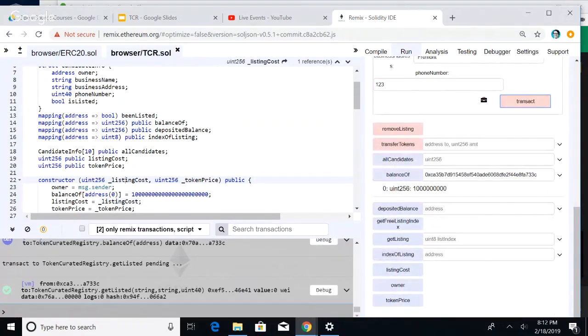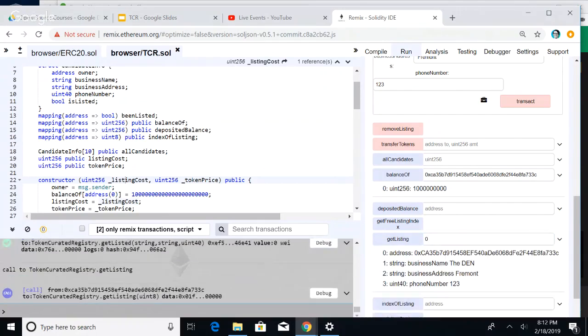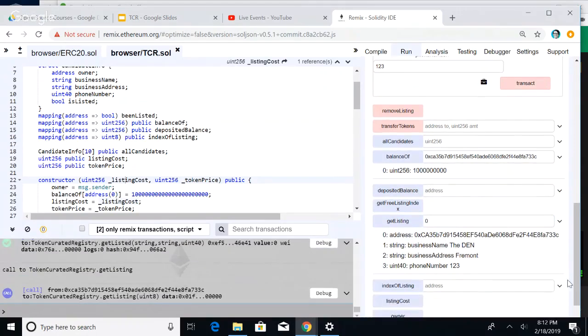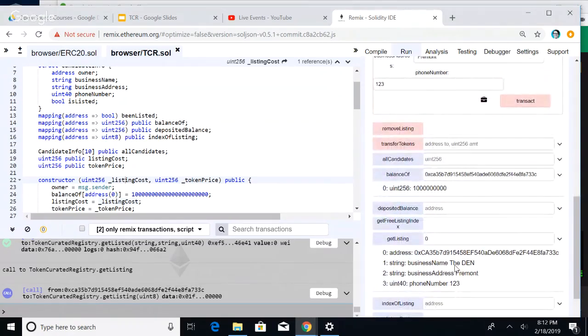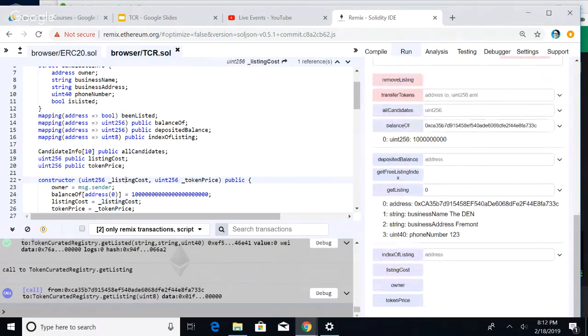So I'm assuming our listing index is going to start off at 0, because it's going to find us and say, your index 0 is free. So let's get the listing from that index, and boom, we click on that. It shows my address as the owner. It shows the business name is the Den. It says we're in Fremont, and the number is correct. And I intentionally made a uint40 with 5 bytes so that you couldn't have an insanely long phone number.